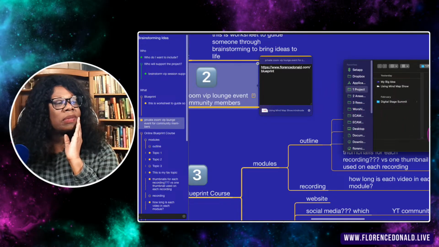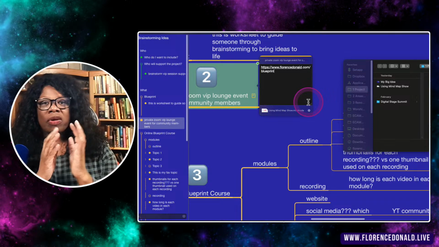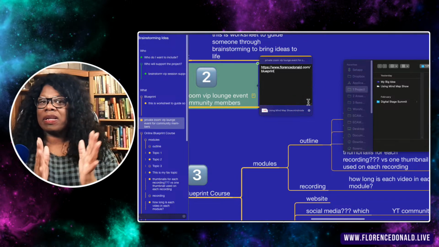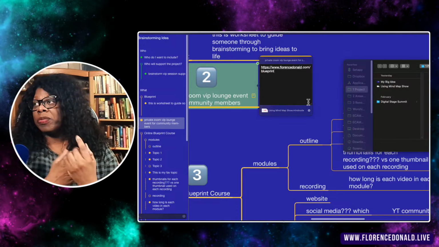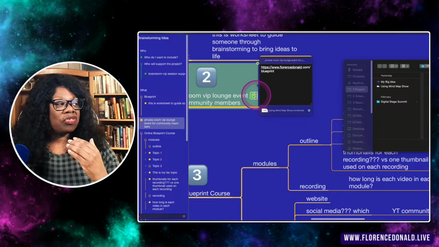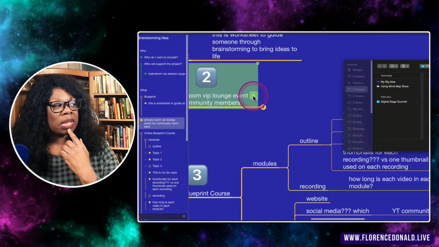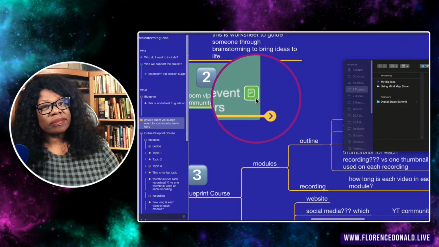I can link to a document on my computer. I can link to a website. I can put an audio file. I can put a video file. I can put an image from my phone. I can put notes from just typing in additional information. And you see what it did? It put this little icon right here to let me know I attached something to that thought.